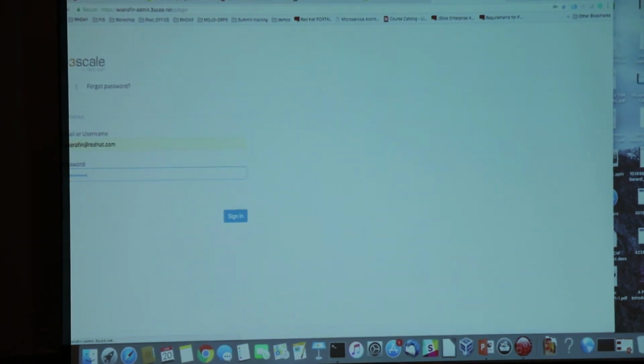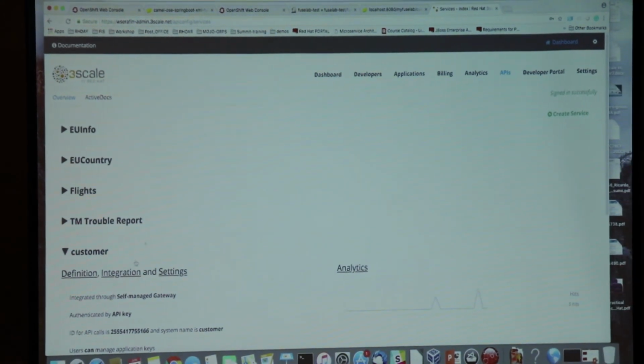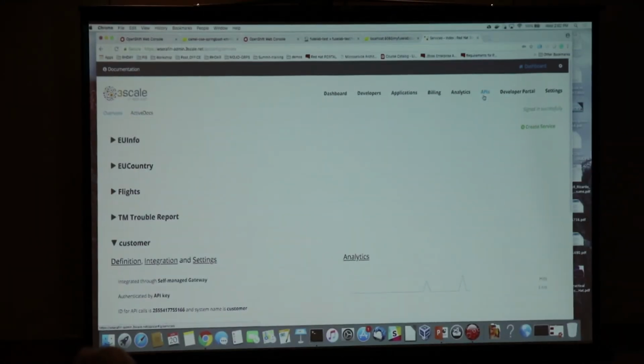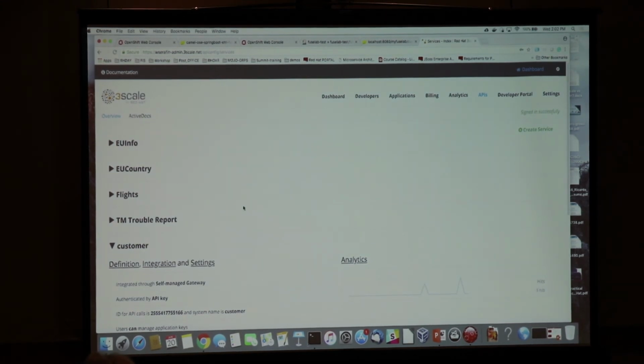How that really happens, how this gateway knows about it, and how that instrumentation happens is done through the management aspect of 3scale that I've mentioned to you guys in my previous talk. All right, so that's my customer API. This is pointing through the tab that is called APIs. This is where you go and define your APIs. I've built a few of those, and this is the one that we're currently using.